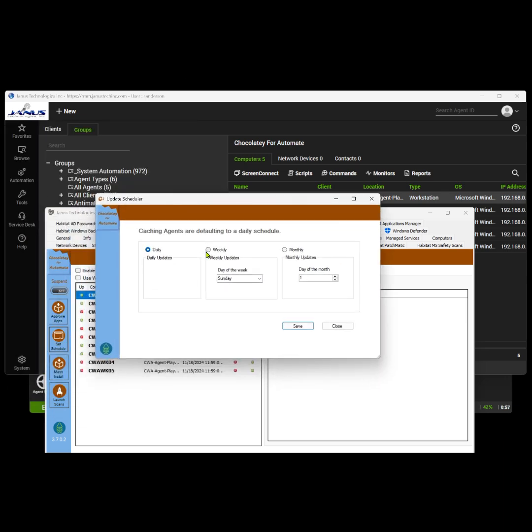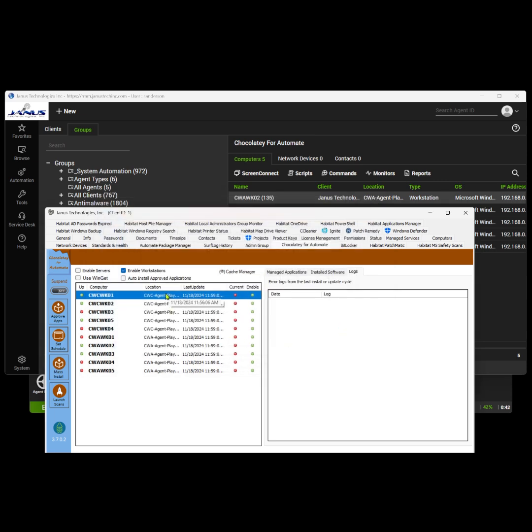Select the Set Schedule button to open the scheduler. You have 3 options: daily updates, weekly updates, or monthly updates. Set how often and when you want updates to take place. Now, you find the Auto Install Application checkbox at the top of the console. Selecting this will enable the auto install of applications approved at the client level for all agents.